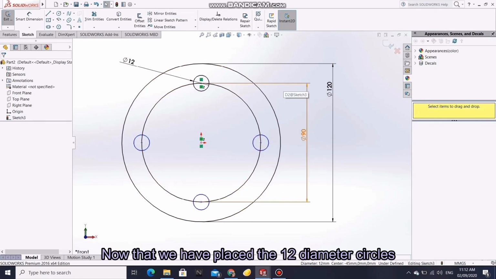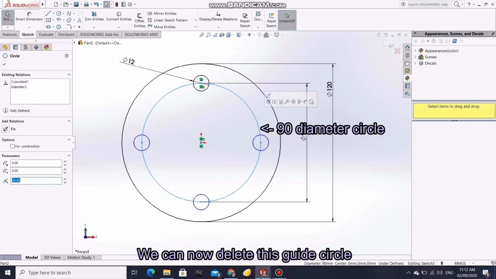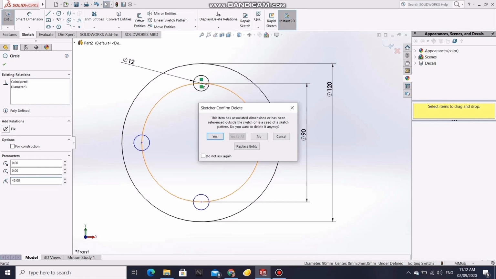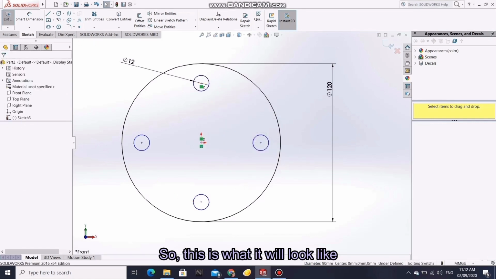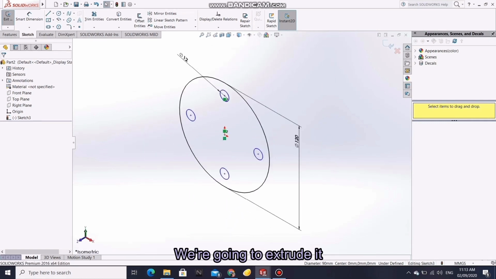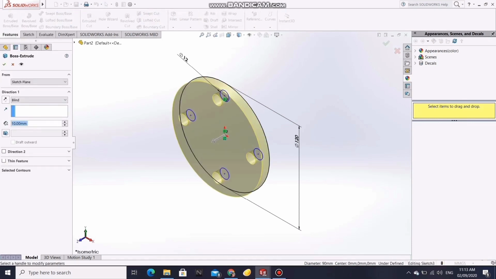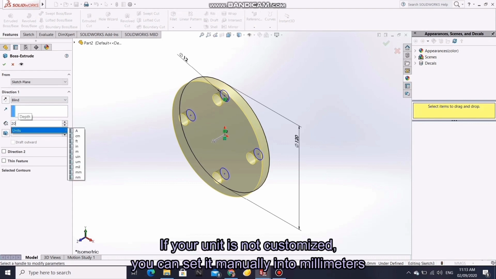Now that we have placed the 12 diameter circles, we can now delete this guide circle. So this is what it will look like. So next, we're going to extrude it and modify the depth to 20 millimeters. So let's set the unit to millimeters.